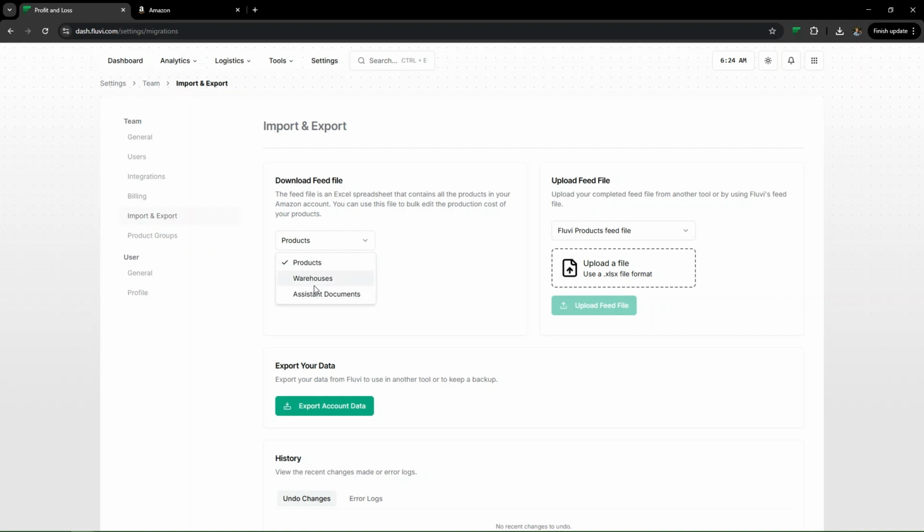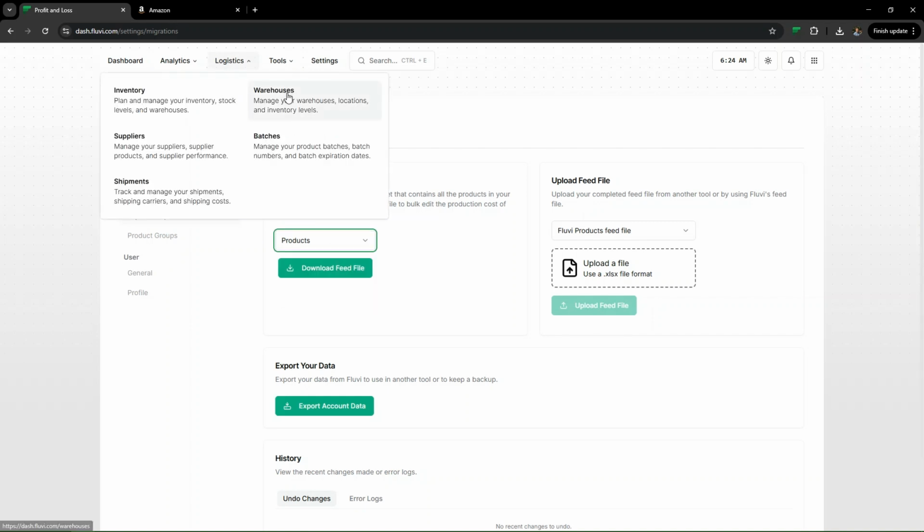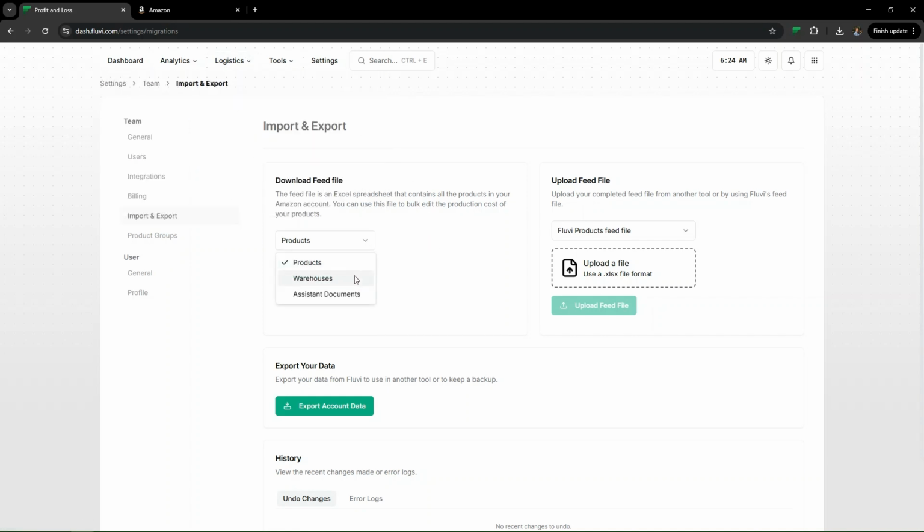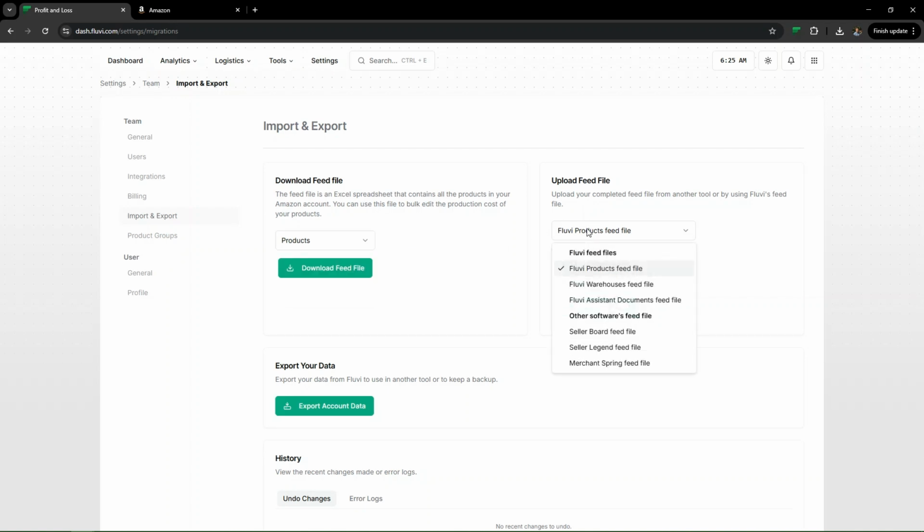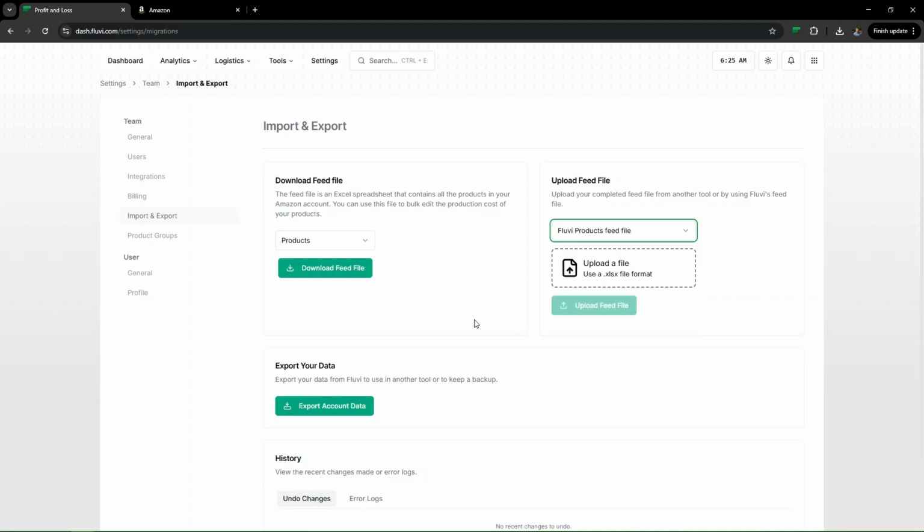Similarly, you can add a 3PL, external warehousing data, to this page from this feed file. And you can also upload bulk documents to Assistant through this feature. So download the correct feed file and upload them here. If you have cost of goods feed files from any other software, you can also import them here for a frictionless onboarding.